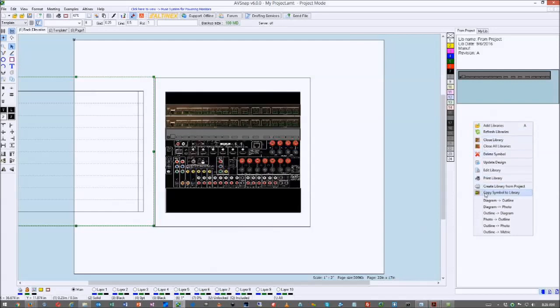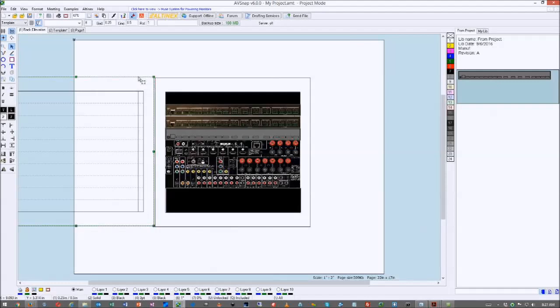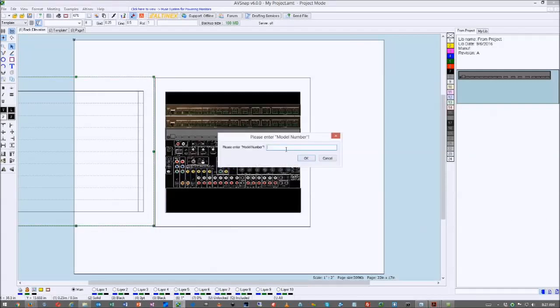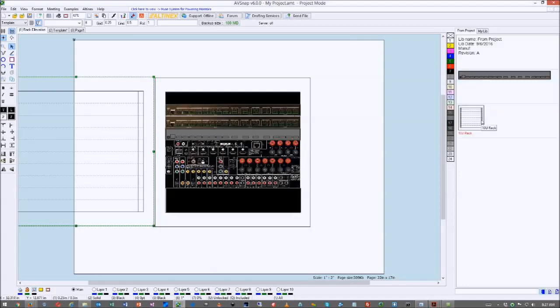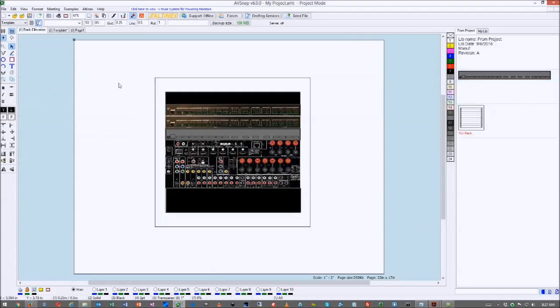Now, you can also do copy symbol to library, and that's what I was talking about before. You just select this, right-click, and copy symbol to library, and call the new symbol 10U rack. And are you sure you want to copy it? Yes. And now you have a library and a symbol.